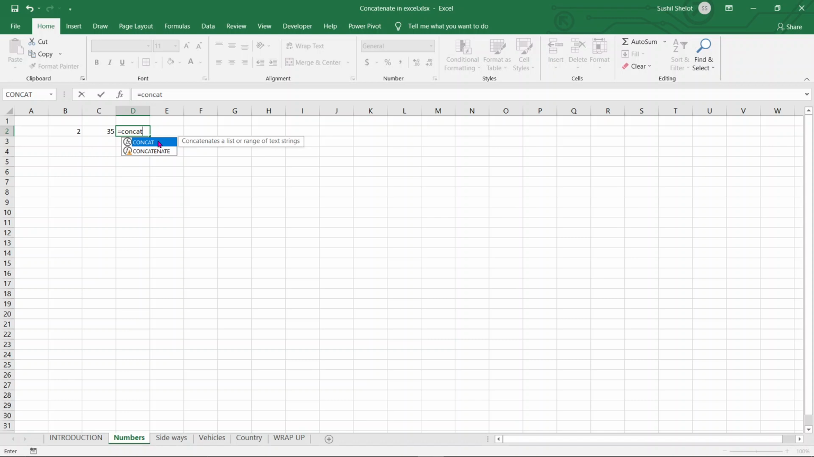It gives me the choice of choosing concatenate or concat. If I choose concatenate, it says: join several strings into one string. That is the explanation Excel gives. But I see a warning triangle here, which is there because the concatenate function was in use in Excel 2007 and earlier versions. Post 2007, it was replaced with the function concat. So I'm going to use concat here in Office 365.